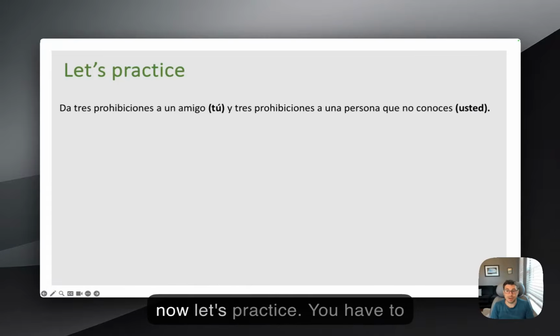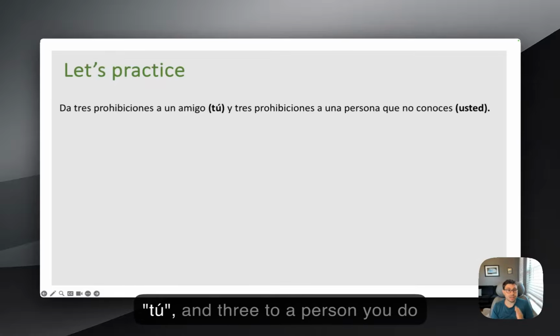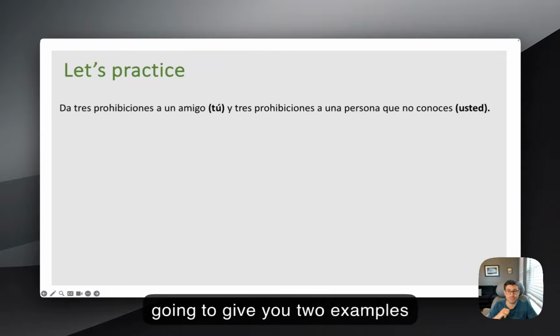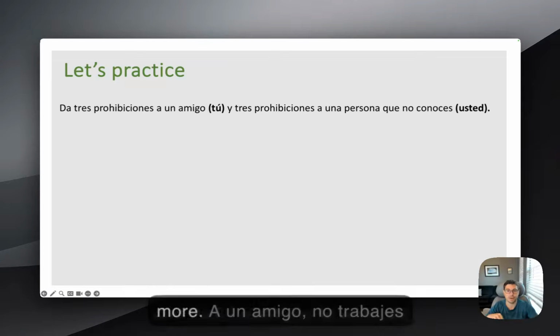And now let's practice. You have to give 3 prohibiciones a un amigo y 3 prohibiciones a una persona que no conoces. So 3 things that a person should not do. It's your friend, so you use tú. And 3 to a person you do not know, so we use usted. I'm going to give you 2 examples and then I want you to write 6 more.